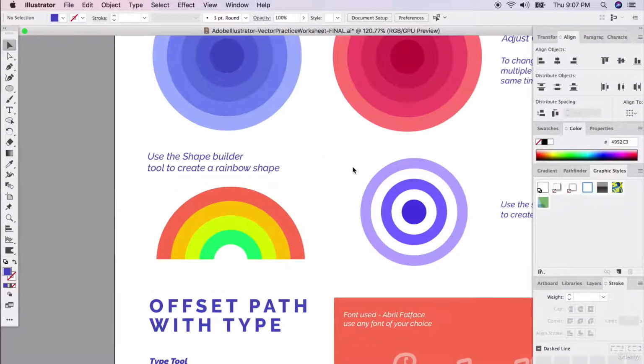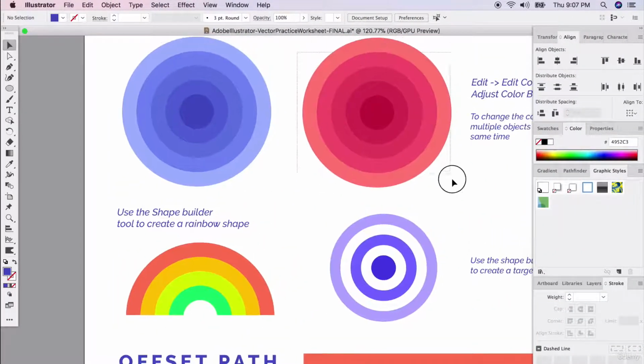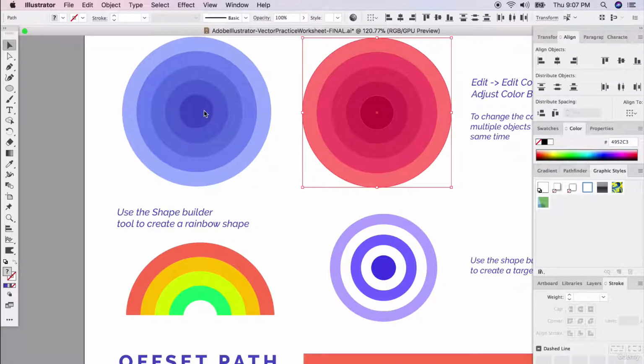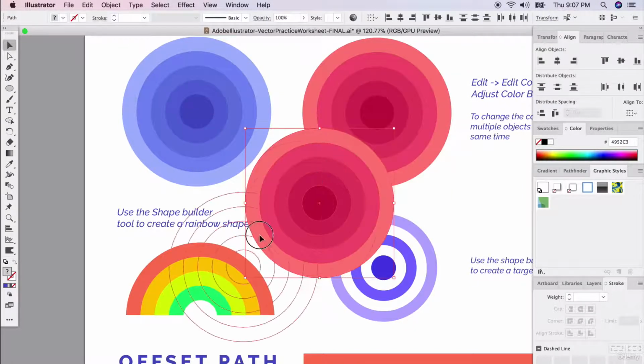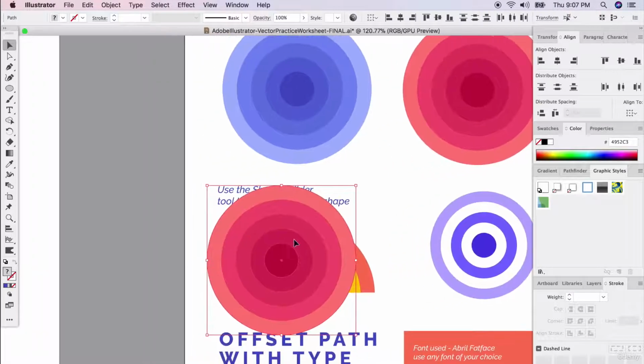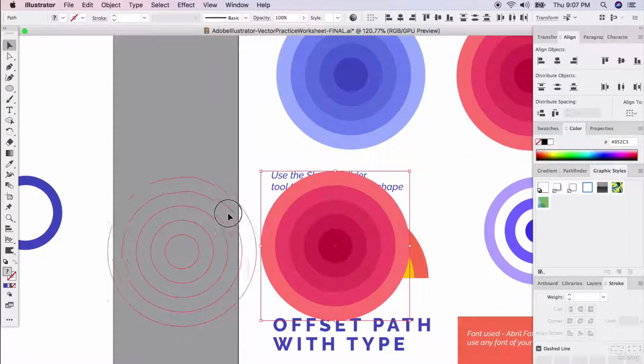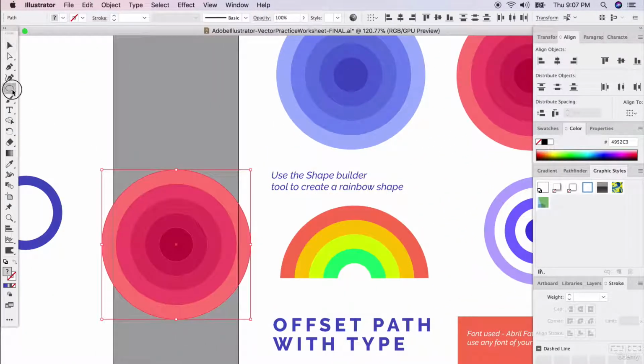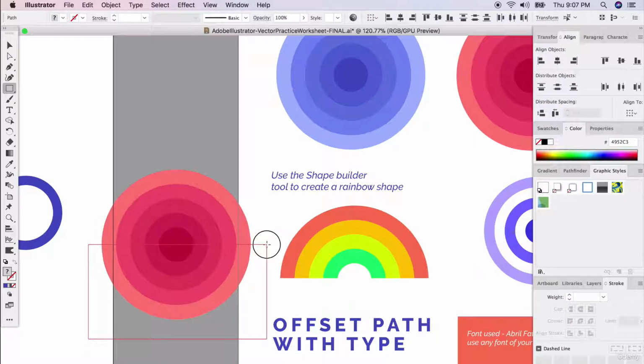So let's build a little rainbow. And since we know the Shape Builder tool, it's going to be very easy. So I'm going to copy and paste what we already have before. And I'm going to work right over here in this blank space. I don't have a whole lot of space to work with. And I'm going to just do a rectangle tool about at the halfway point.